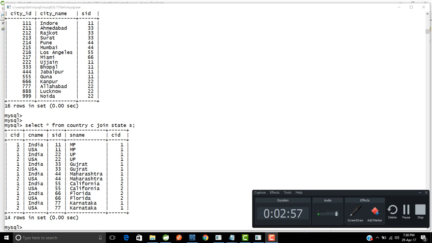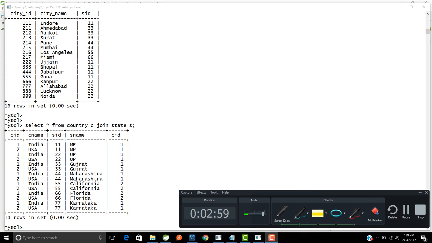The joining condition will be something like this. I will say the country ID from here and the country ID from here, they have to be the same. This will be my joining condition, because MP is in which country? It is in India. And if you have USA, UP is not in USA, sorry, the country ID is not matching. Here it is 2 and here it is 1.